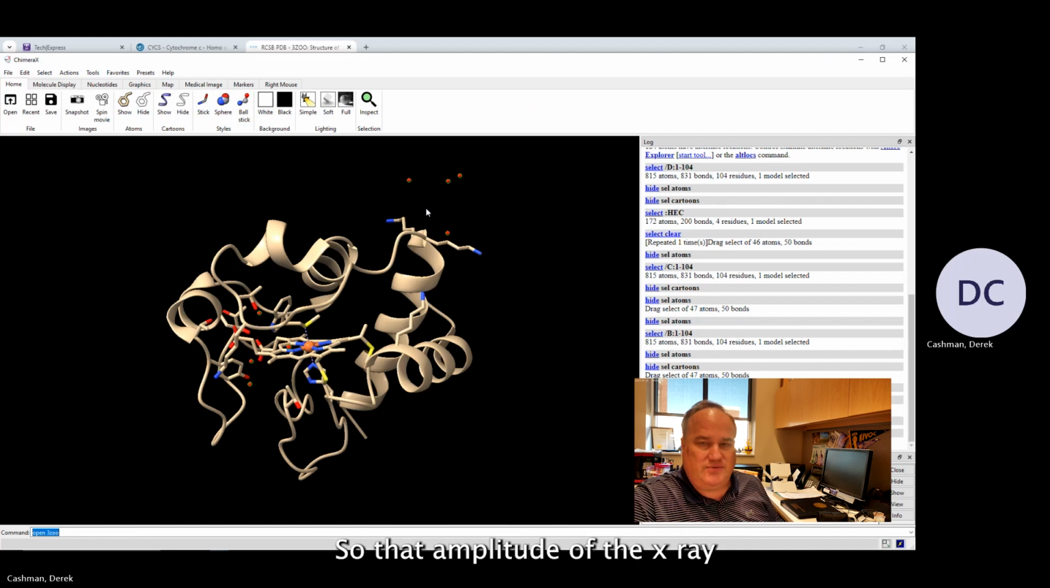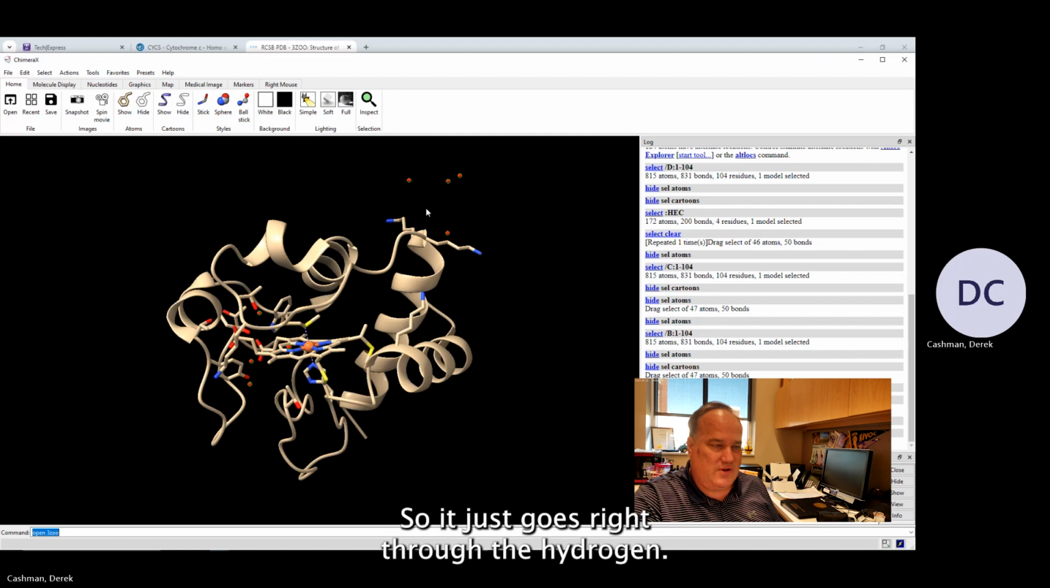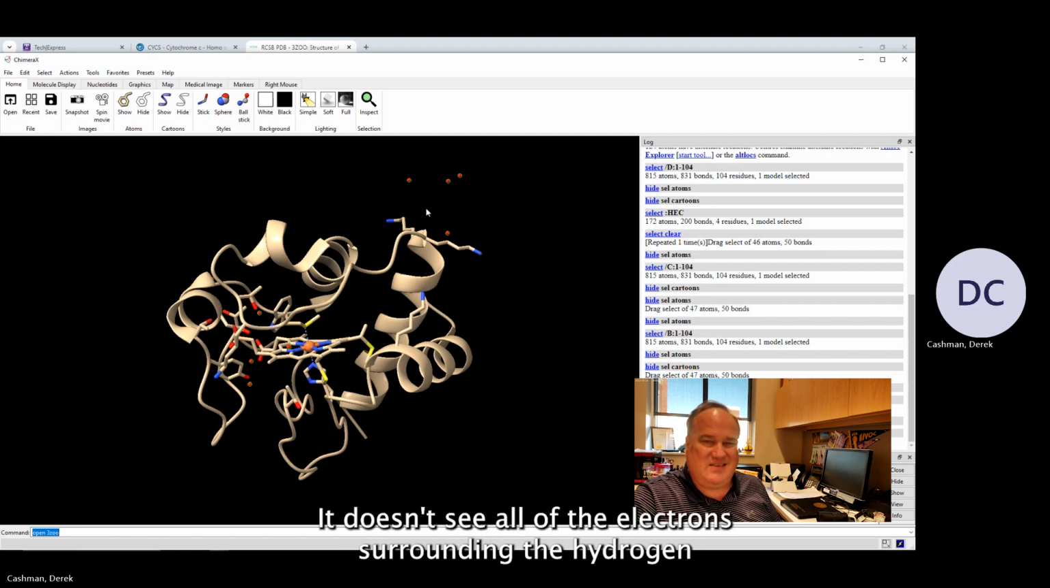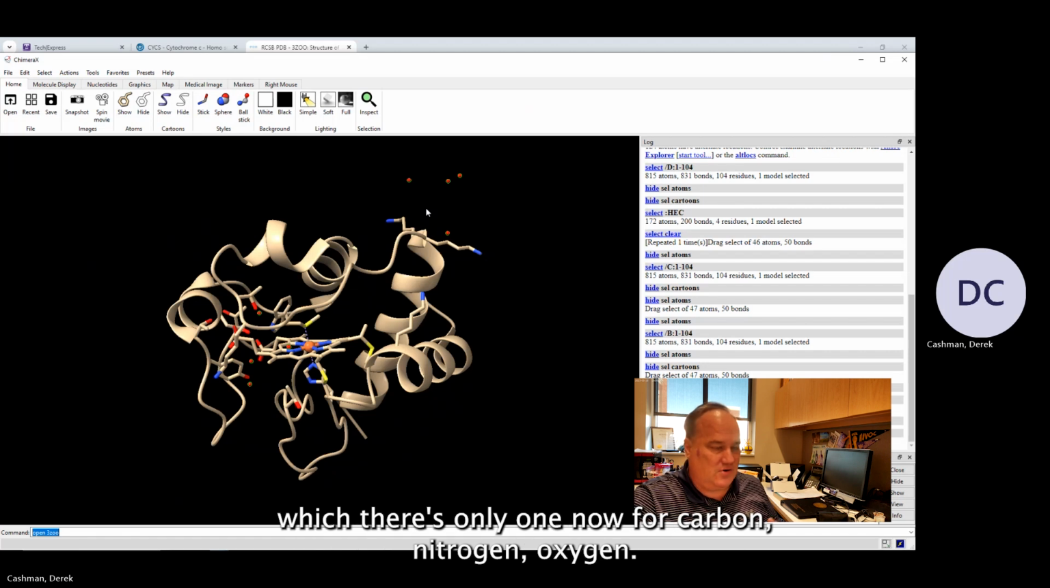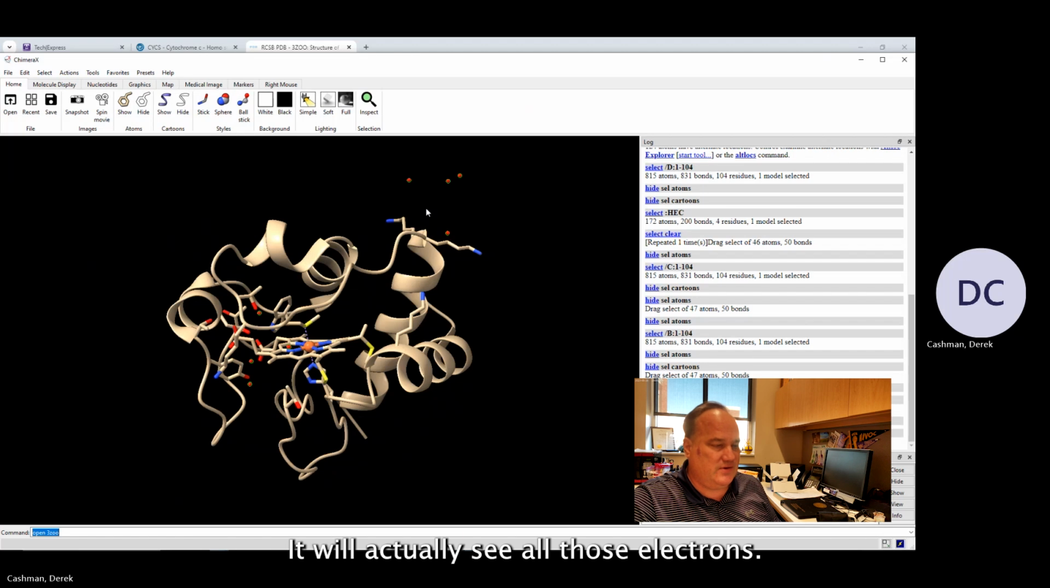So the wavelength of the X-ray is bigger than the hydrogen atom. So it just goes right through the hydrogen. It doesn't see all of the electrons surrounding the hydrogen, of which there's only one. Now for carbon, nitrogen, oxygen, it will actually see all those electrons, so that's how it can get the structure. So we don't have any hydrogens.